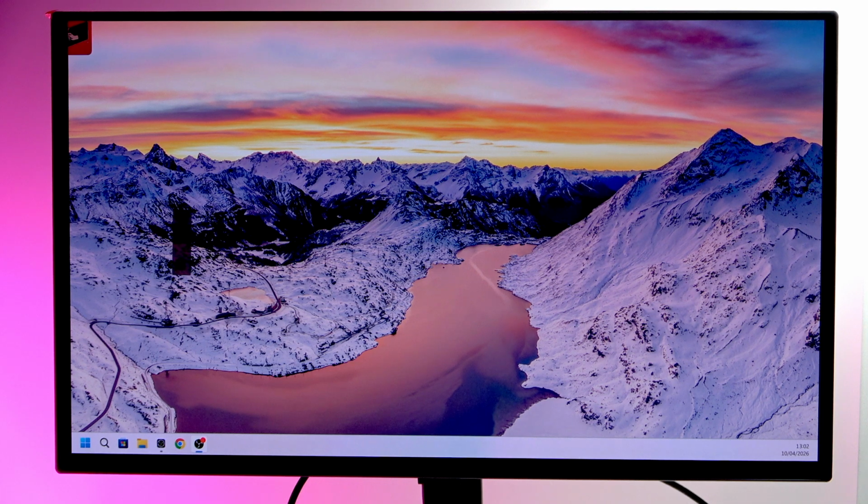Hello, in today's video I'll show you how to enable HDR on Samsung Odyssey G6.